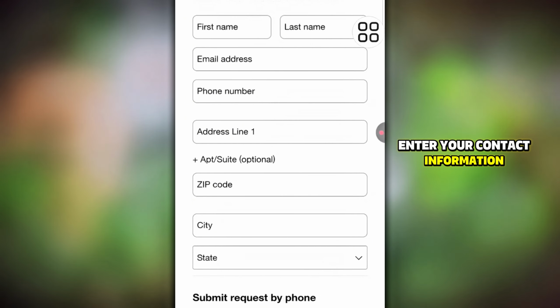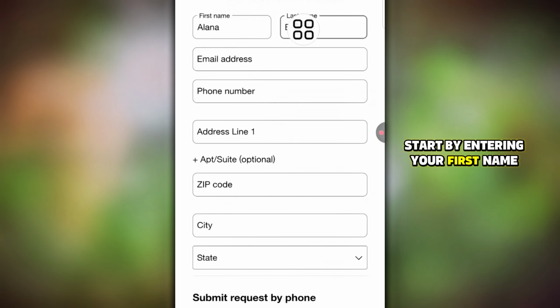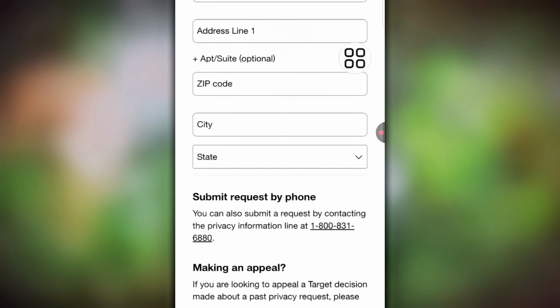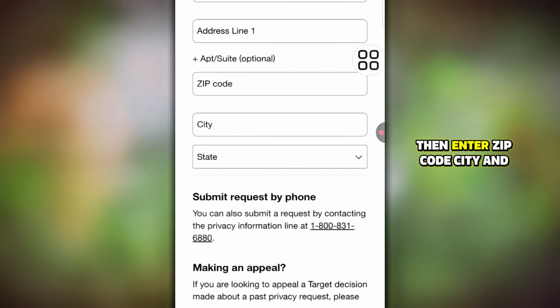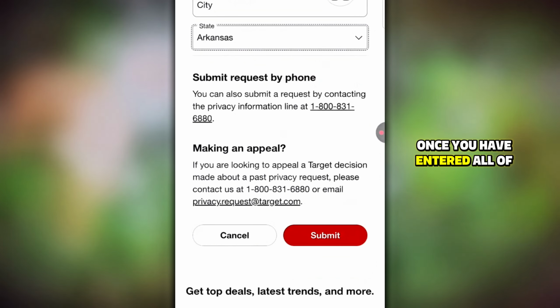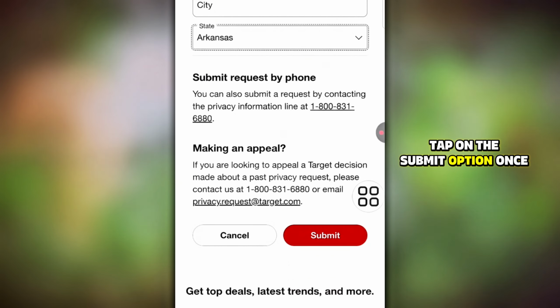Enter your contact information. Start by entering your first name, then last name. Now enter your email address, then enter your phone number. Now enter the address line 1, then enter zip code, city and state. Once you have entered all of these details, tap on the submit option.